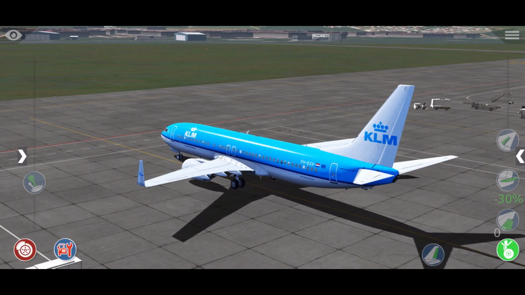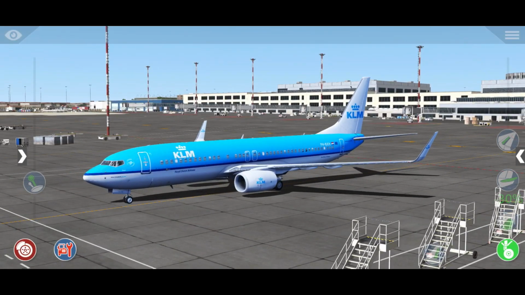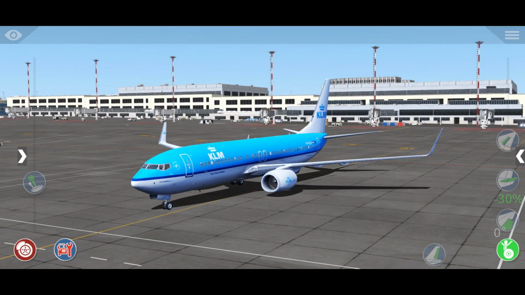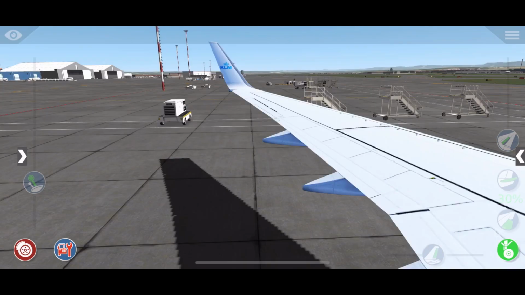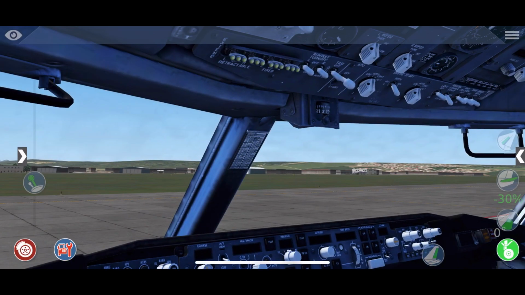In this tutorial I will show you how to start the 737 with the FMC. Okay, let's go into the cockpit. I will do it as quick as possible.